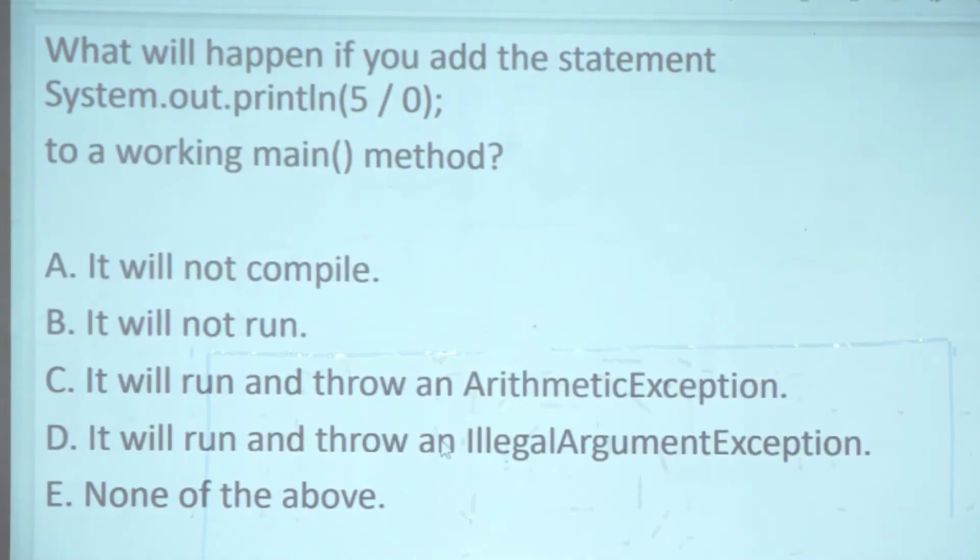Next. What will happen if you add the statement 5 by 0 to a working main method? Will it compile?